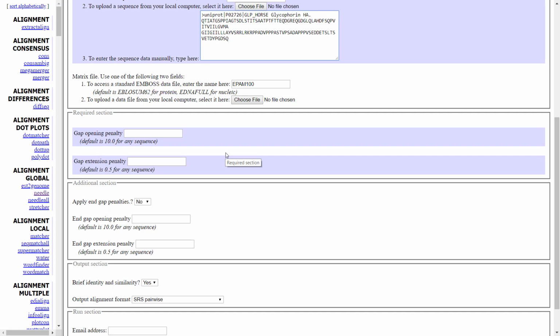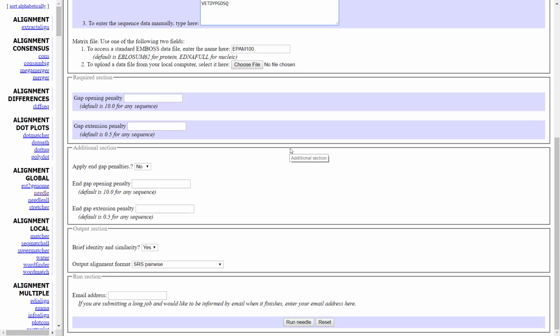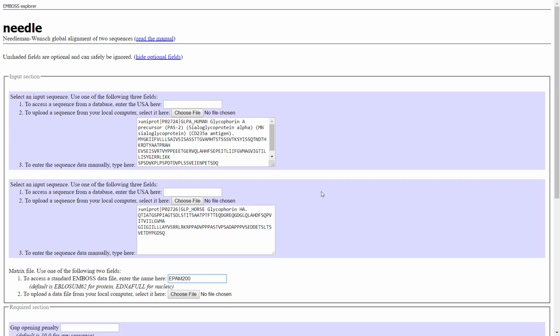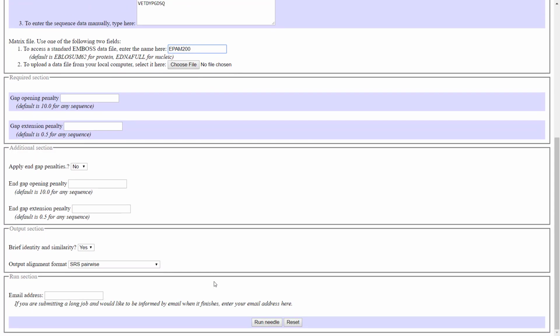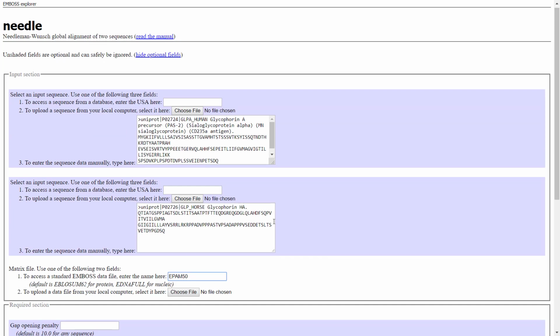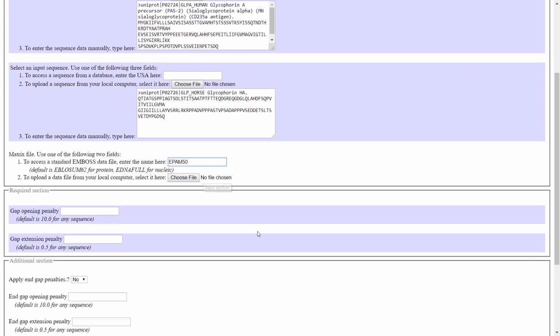In this example, we will use a PAM matrix to score the global alignment between the two closely related protein sequences. Therefore, change the substitution matrix to EPAM 100. Now click on the Run Needle button. The alignment will appear on the next page. Before analyzing the results, let's run Needle again and change the substitution matrix to EPAM 200. Finally, run the program for the third time and change the substitution matrix to EPAM 50.